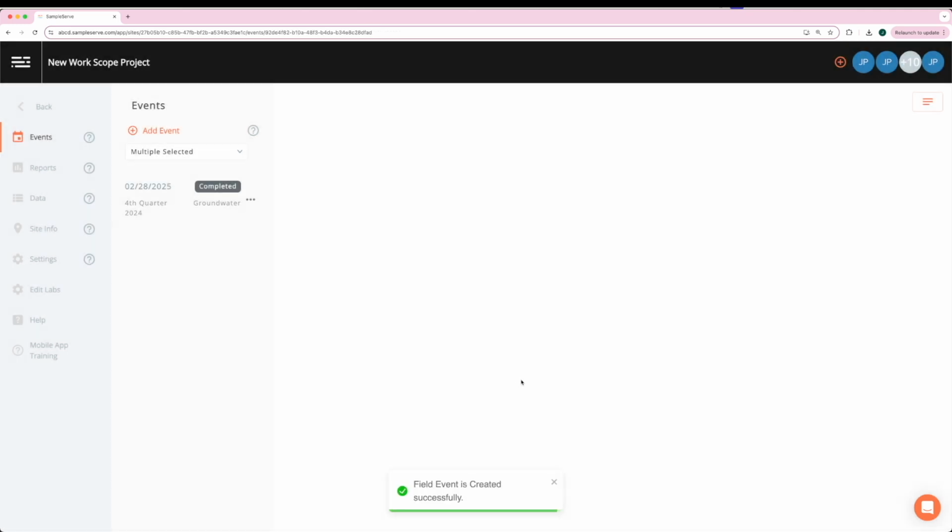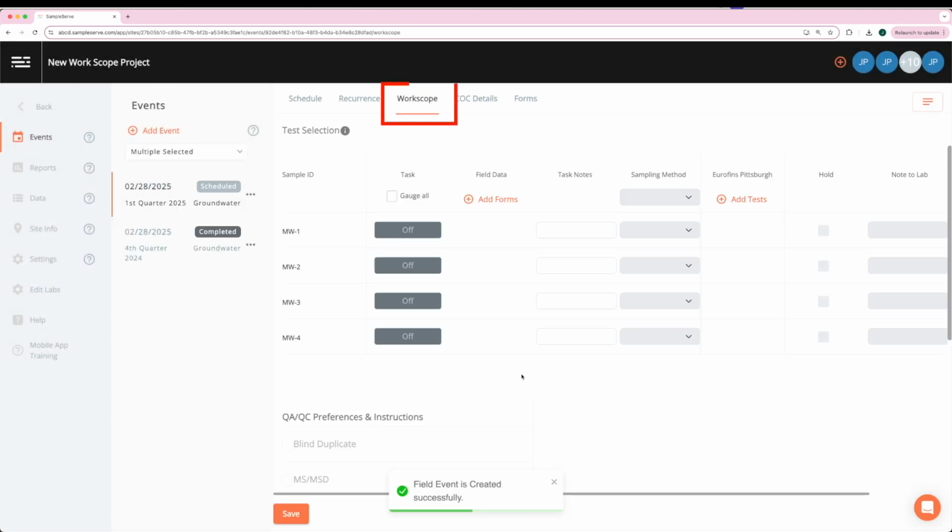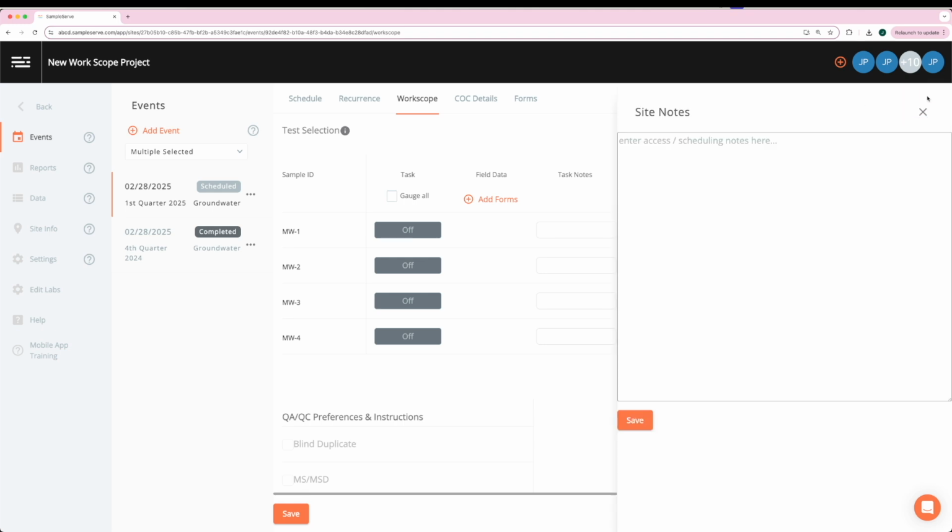Above your work scope, there will be multiple tabs. The Work Scope tab is where you set up your tasks in the field. The Recurrence tab allows you to set this work scope to automatically reoccur at specific times. The Schedule tab allows you to rename, reschedule, and assign specific samplers on your team. The COC Details tab handles information that will go on your chain of custody. And lastly, the Form tabs are where you can access documentation such as bottle labels, bottle orders, sampling reports, and generated chains. The Site Notes button on the top right allows you to enter any specific site notes to appear to the sampler on the field app.